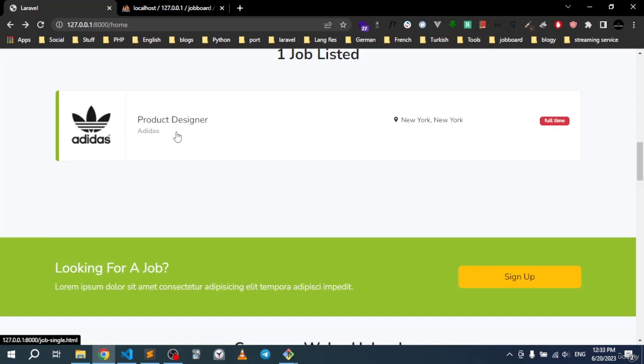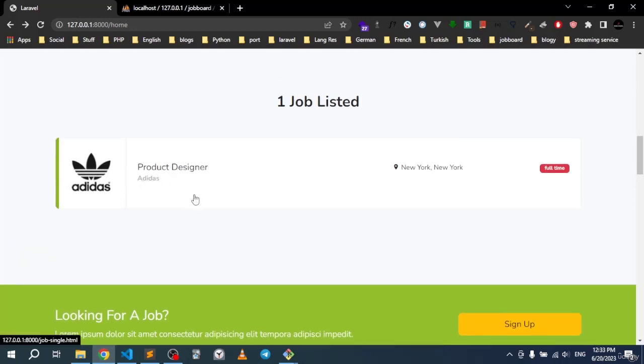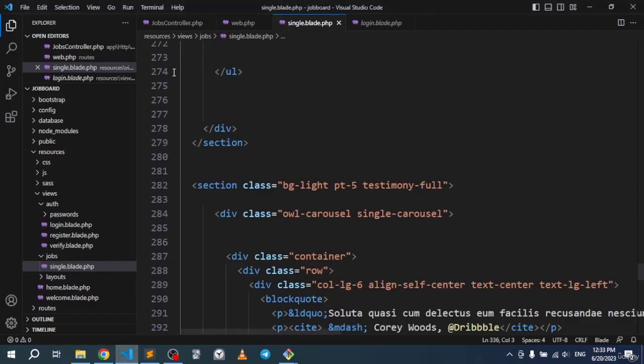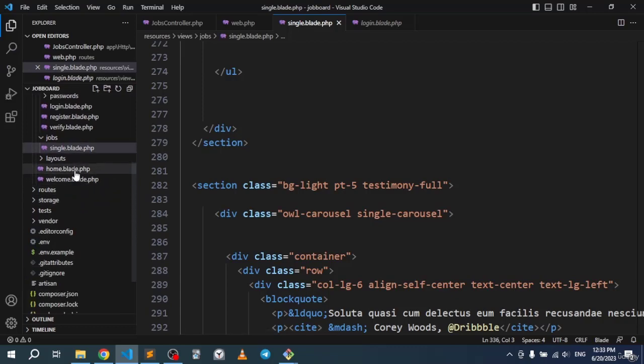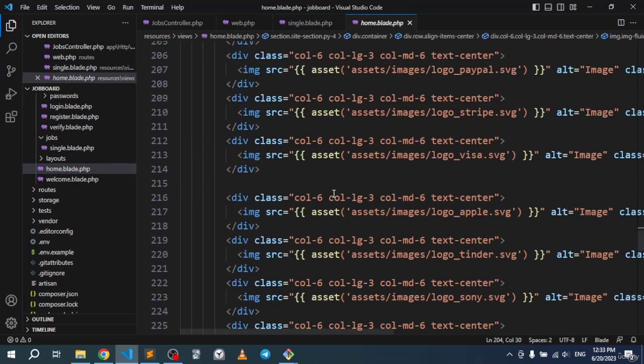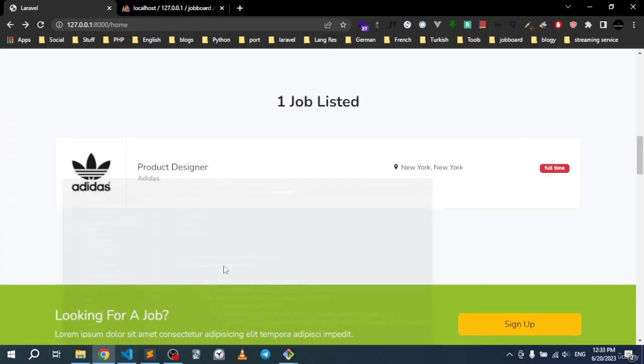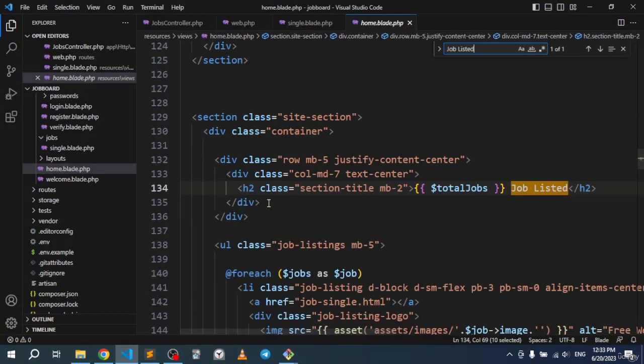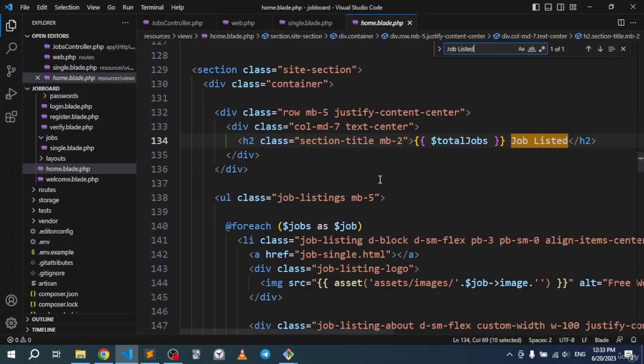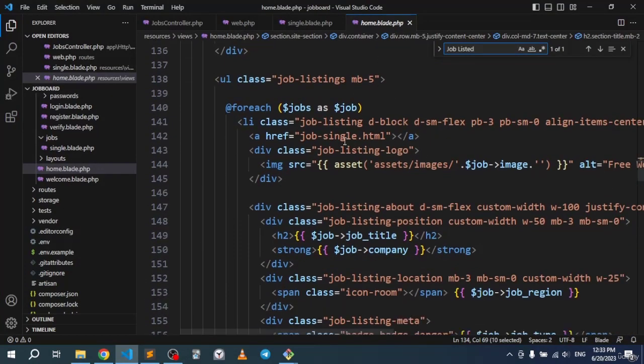Let's now link this div right here, or link this job, because if you hover over it, you can see right here that it's going to an HTML page, which we don't want. So if we go to home right here, and we go for job listed, copy, we go Control F and paste this. So we will go to this part right here. As you can see, here is the part that's linking to the job.